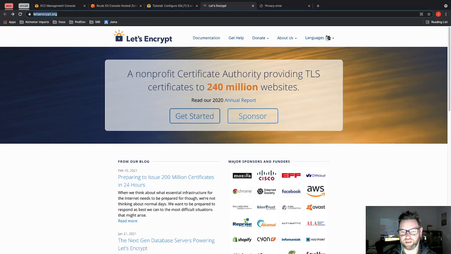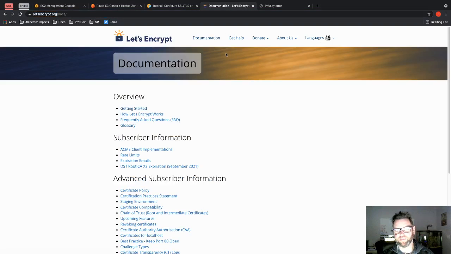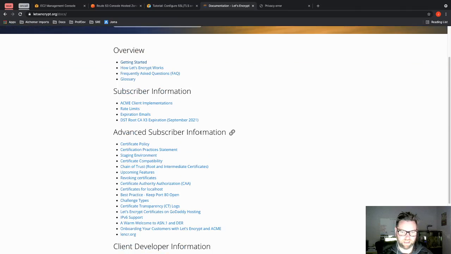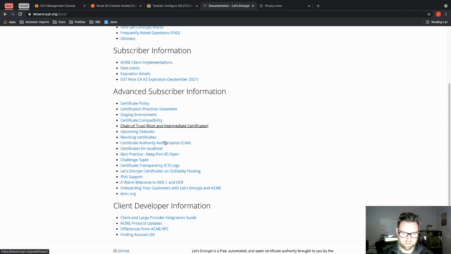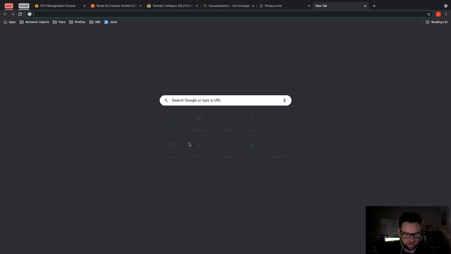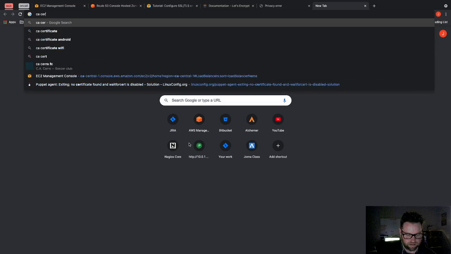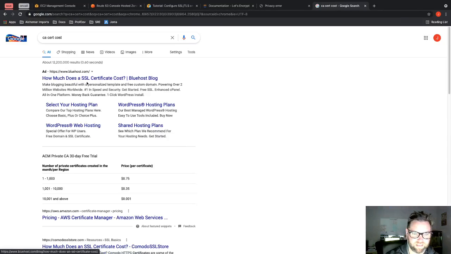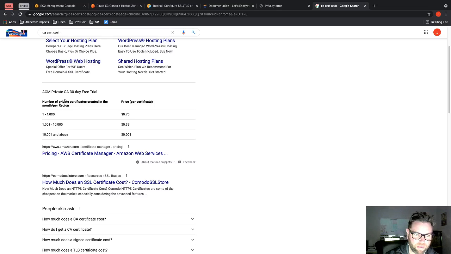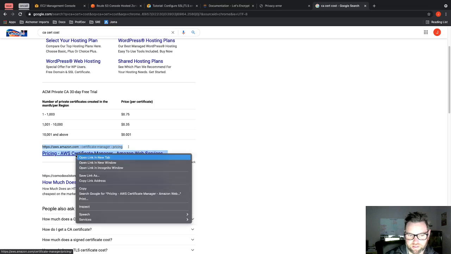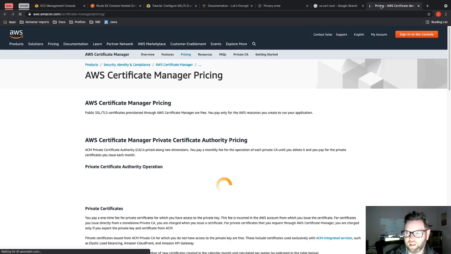But if we just go look up, I wonder if there's all these donate things, but for real, how much does it cost? So let's take a look here. CA cert cost. Number of certificate creates in the month per region. So Amazon's is like 75 cents a certificate, so that's not a bad way to go. So you could probably go through Certificate Manager and get one. I'll have to do a video on that.